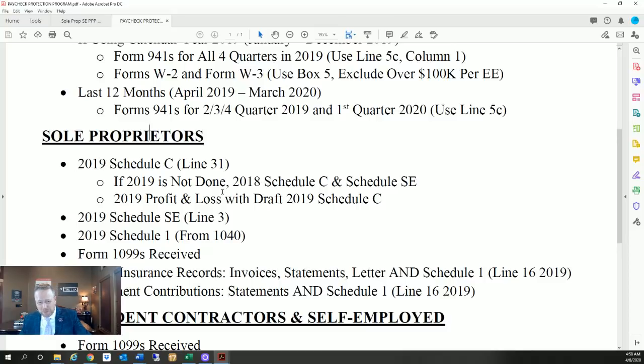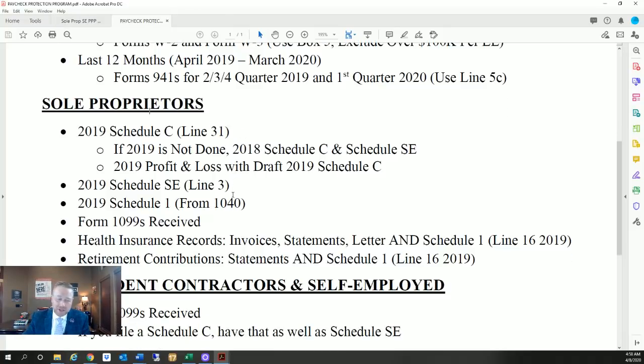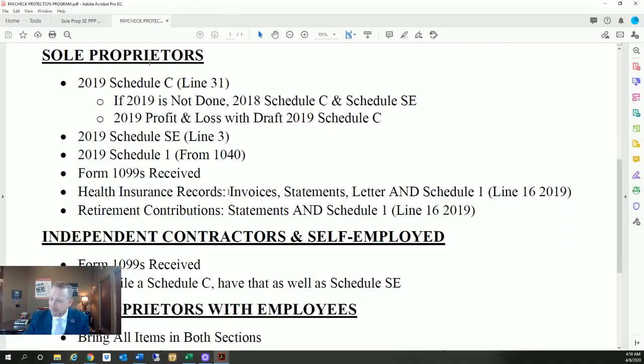Really from my perspective on the PPP, you can go and apply now. It's the independent contractors and self-employed, for whatever reason, that won't be able to start applying for this until Friday the 10th. But you're going to want the same documentation.